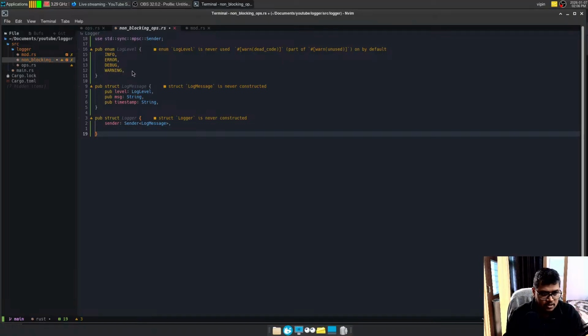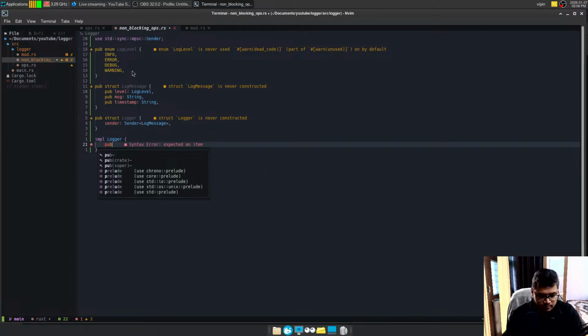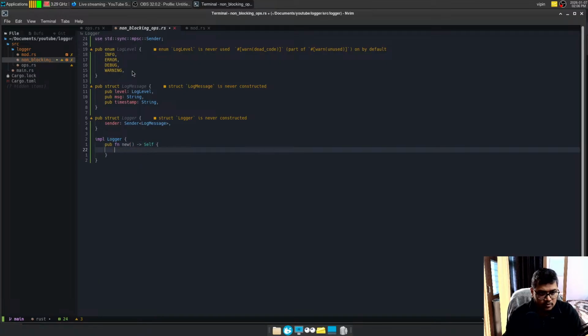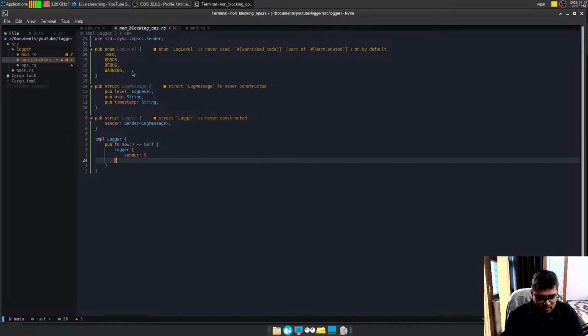I will say logger, that will return this thing, right? So it will return something like logger that will have a sender, and that sender would be something like that. Okay, so now how do we create this thing?